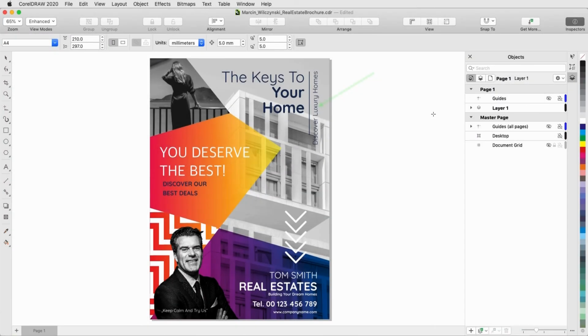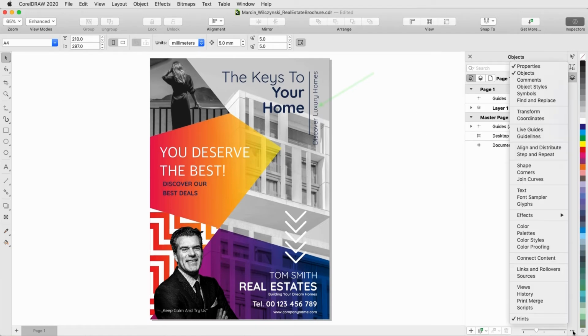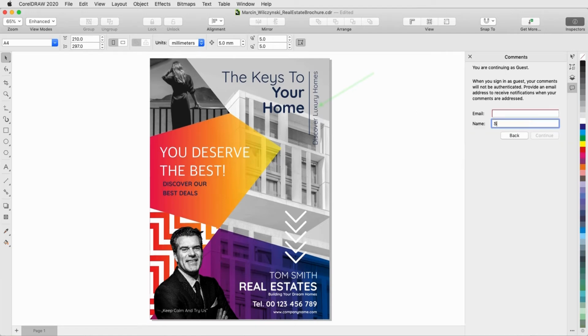Now say I'm one of the team members responsible for providing feedback. I've received the file from Mary, and it's open in my desktop version of CorelDRAW. I see the arrow left by Mary, and I can hover over it to see the text of the comment. I'll open the Comments Inspector and sign in as Sue R.